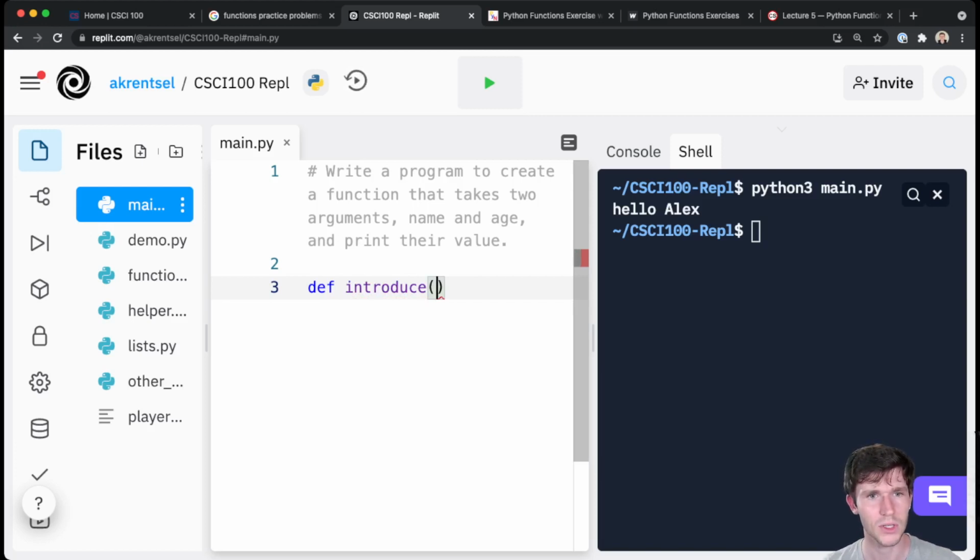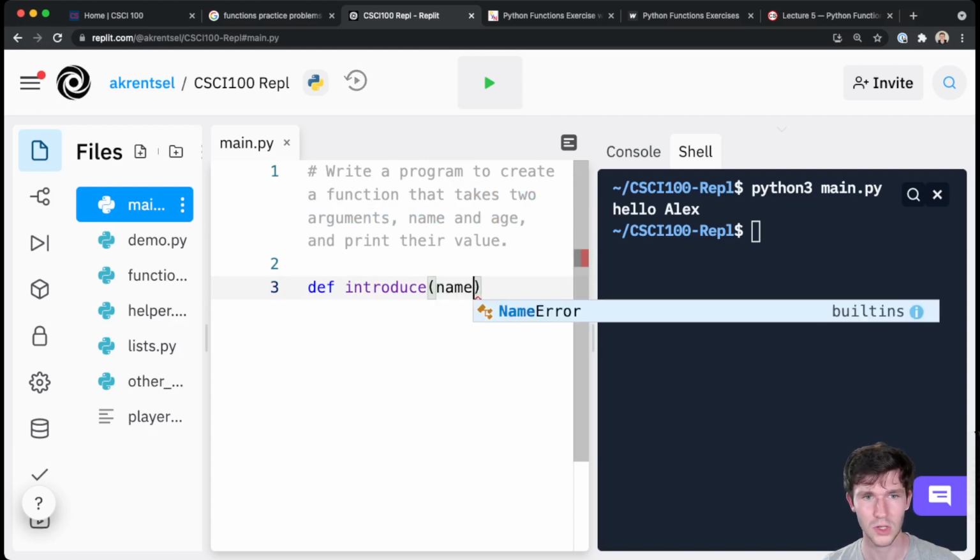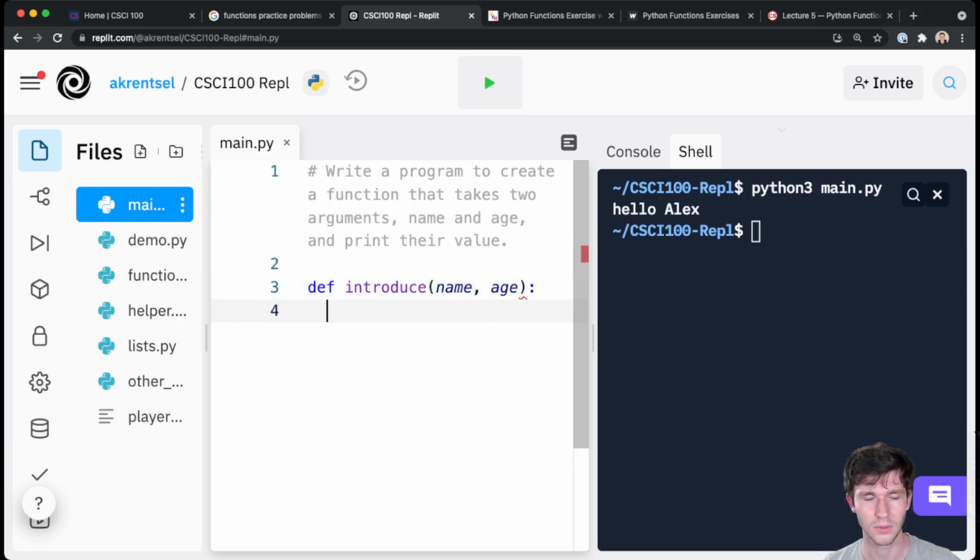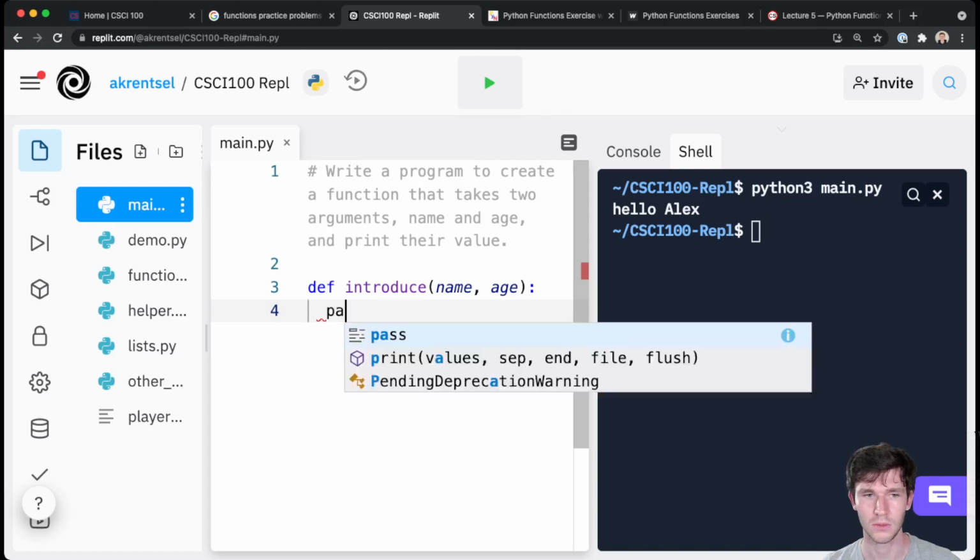And it says it should take 2 arguments, name and age. This should say maybe 2 parameters. Should have 2 parameters. So let's just call them name and age. And notice the colon at the end. So we always have our colon, don't forget that. And now we are in the body of the function.